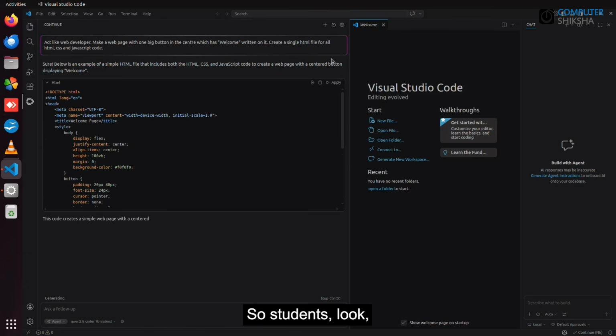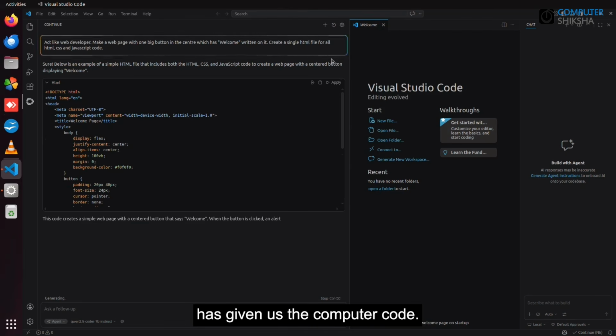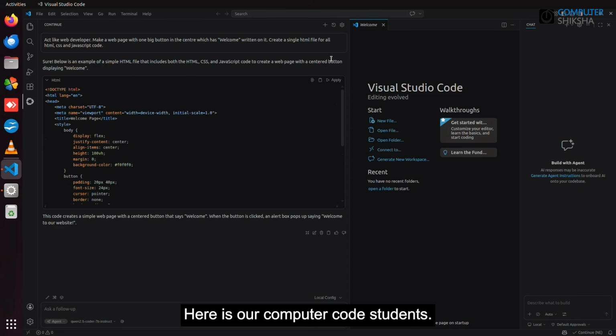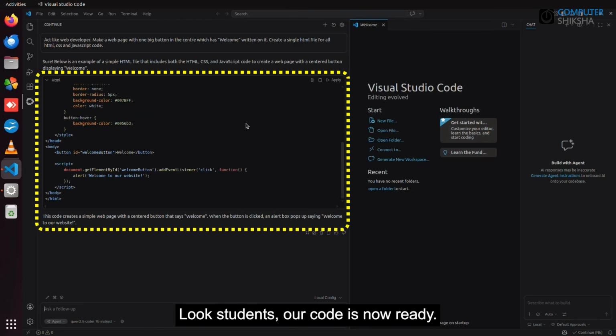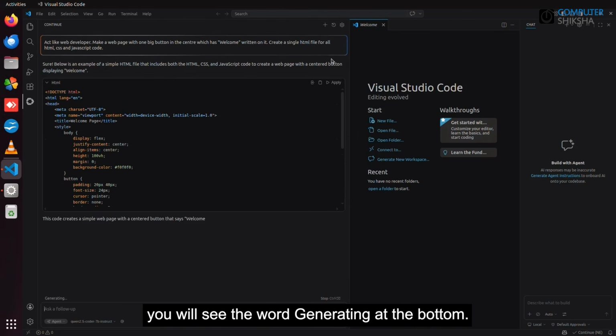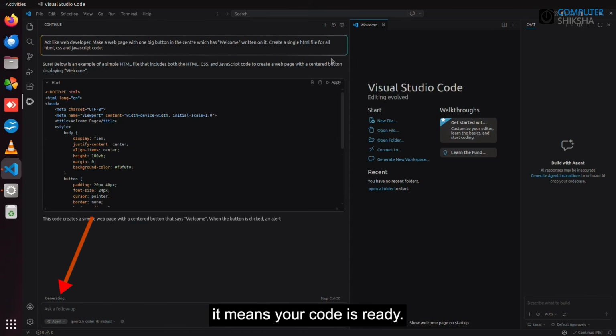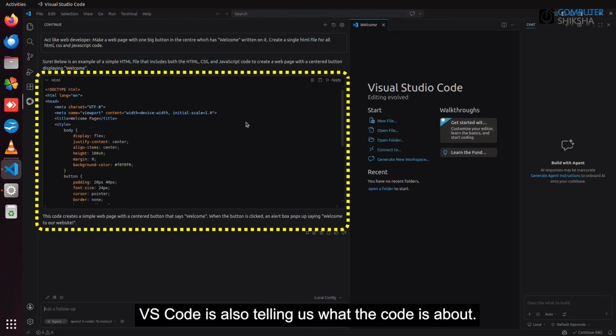So students, look, our AI model Qwen 2.5 Coder 7B Instruct has given us the computer code. Here is our computer code students. Look students, our code is now ready. But how do we know that? Till the code is being made, you will see the word generating at the bottom. When it disappears, it means your code is ready. And look, right below it, VS Code is also telling us what the code is about.